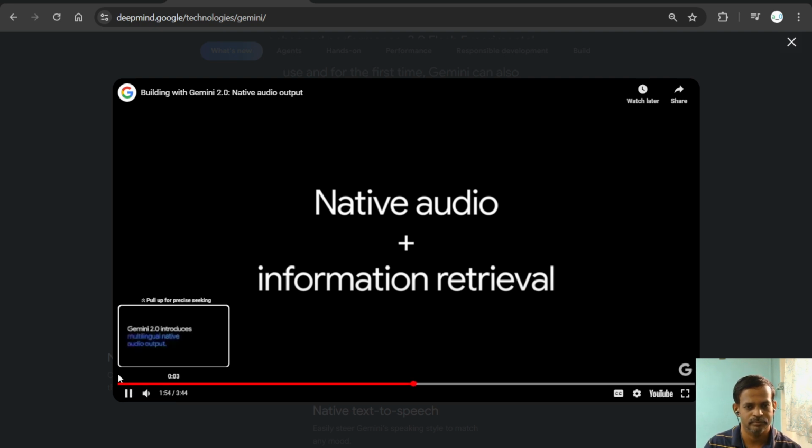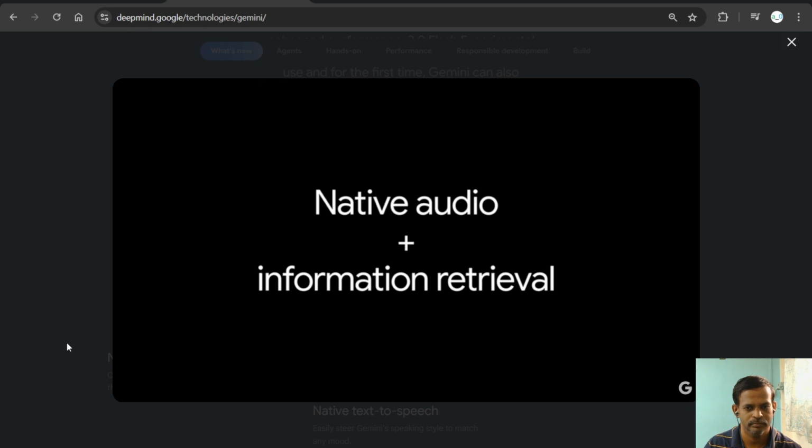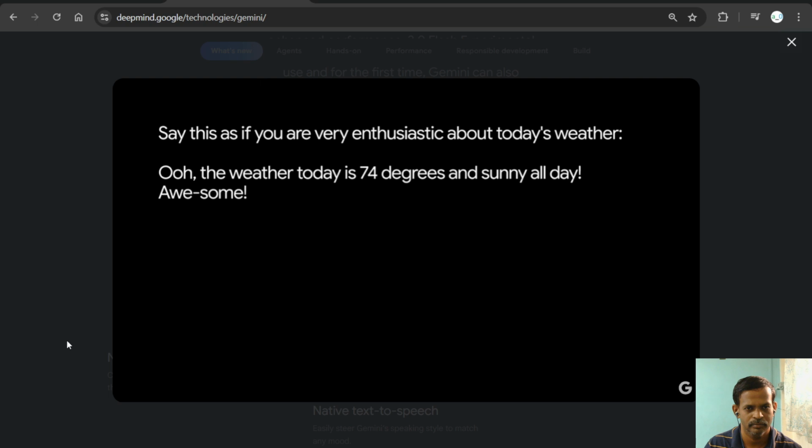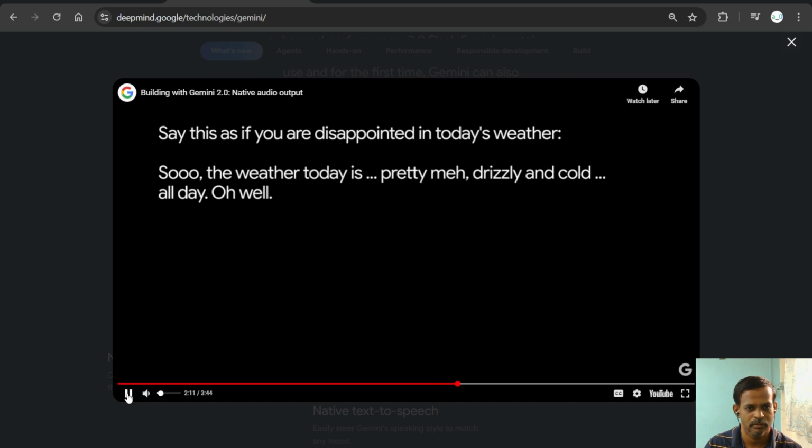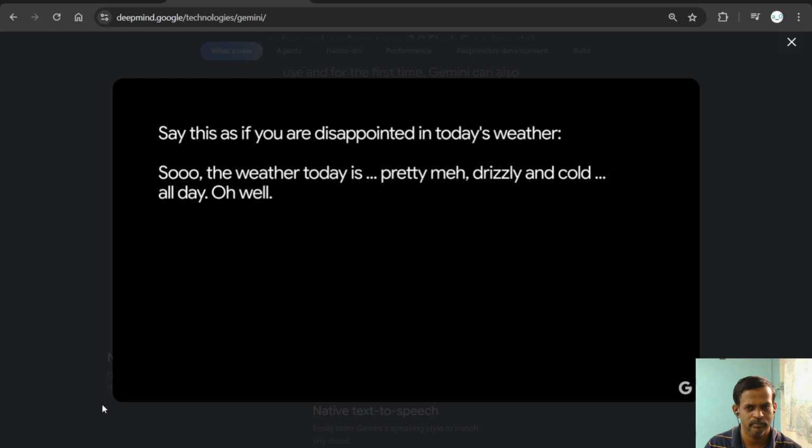Like, what if AI agents could tell you the weather differently? On sunny days, maybe they'd sound like this. Ooh, the weather today is 74 degrees and sunny all day. Awesome! But if it's rainy, it might sound more like this. So, the weather today is pretty meh.